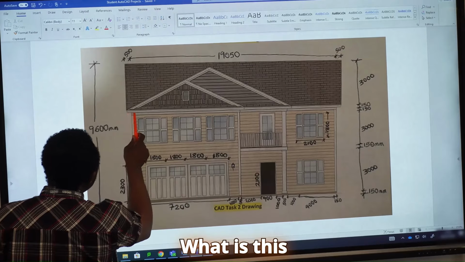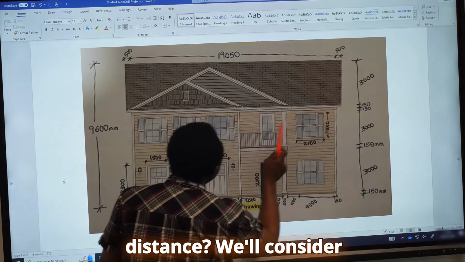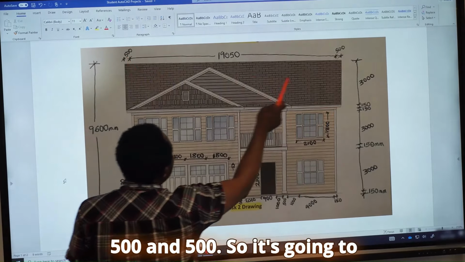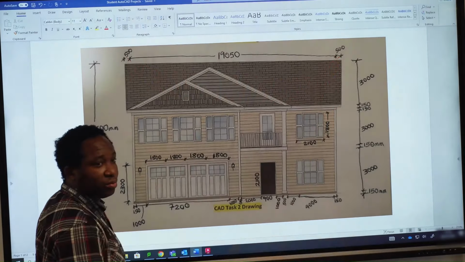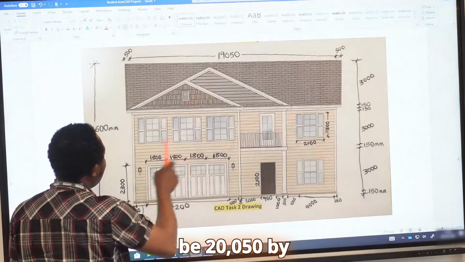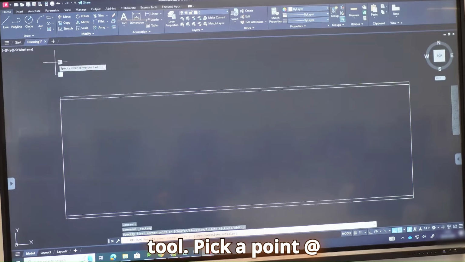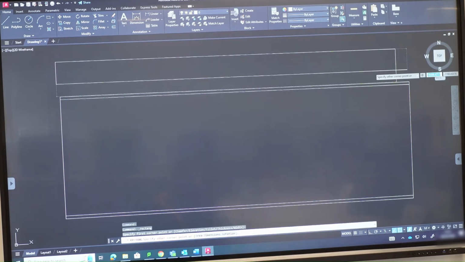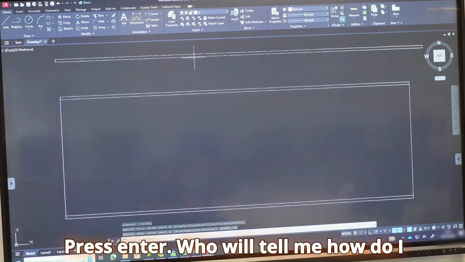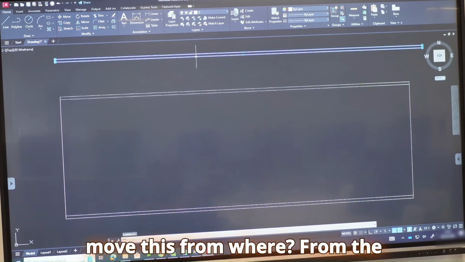What is this distance? We'll consider 500 and 500. So it's going to be 20,050 by 150. Click the rectangle tool. Pick a point at 20,050, 150. Press enter. Who will tell me how do I move this? From where? From the midpoint.